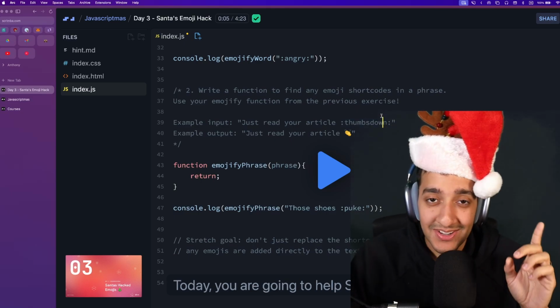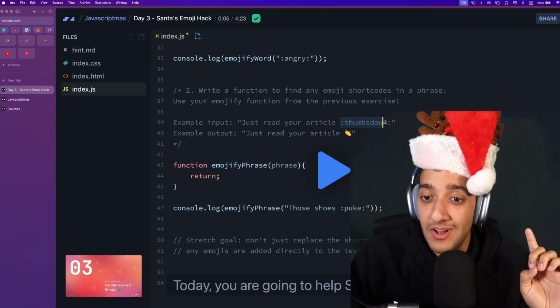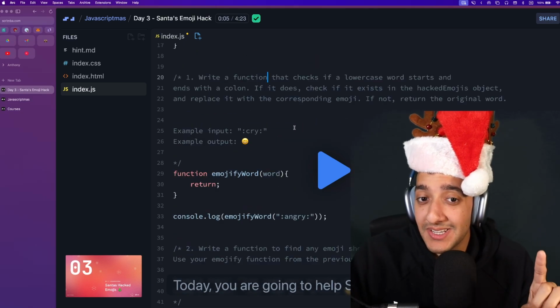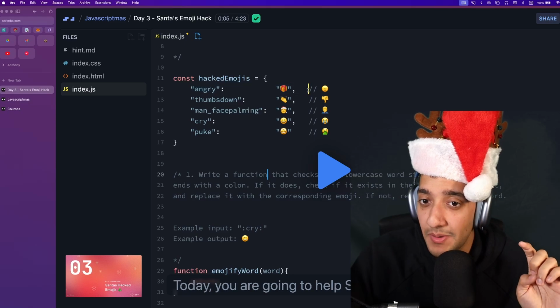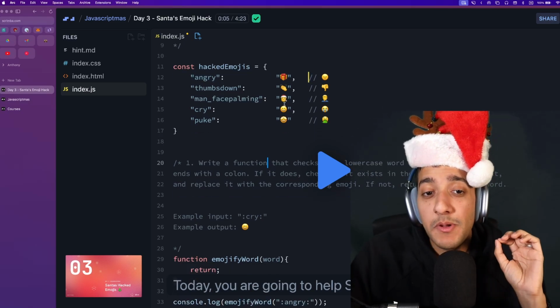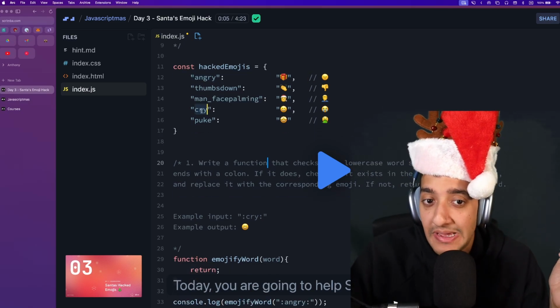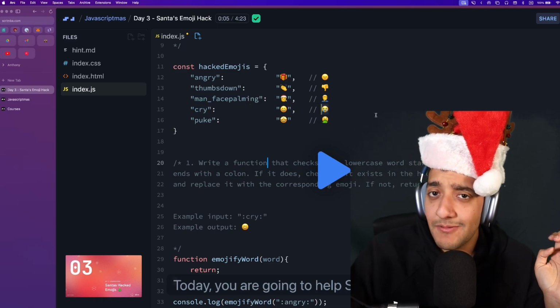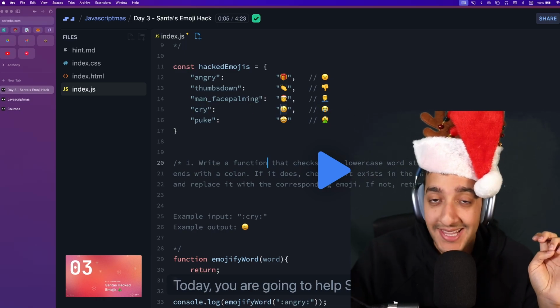But in this case, there's a bit of a twist. You're not only writing the logic to render it down, but Santa Claus does not like negative emojis. So you have a list here of the negative emojis. And instead of those emojis, you will be replacing them with a positive one. So for example, if someone put colon, cry, colon in their sentence, instead of replacing that with the cry emoji, you're replacing that with the happy emoji.